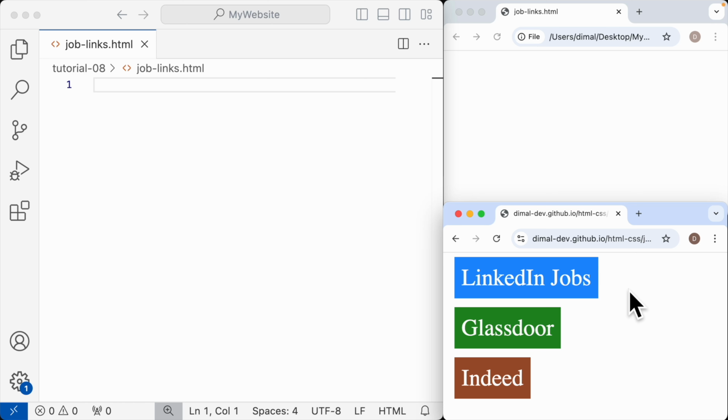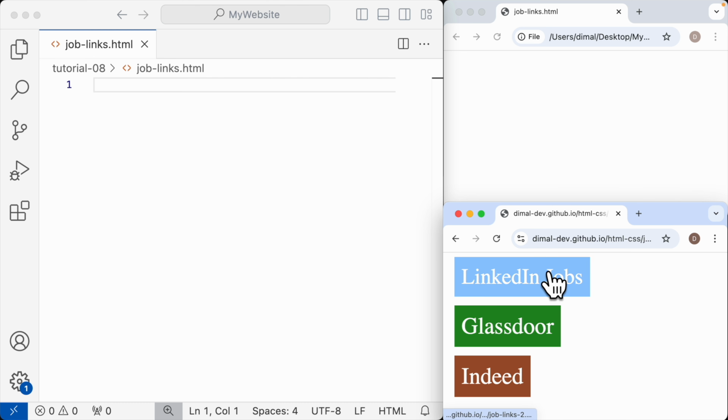Next up, we'll learn about backgrounds, colors, and transitions in CSS. And we'll use all this to style our links that look and work like this. And by the end of this tutorial, you'll be able to do all this yourself.